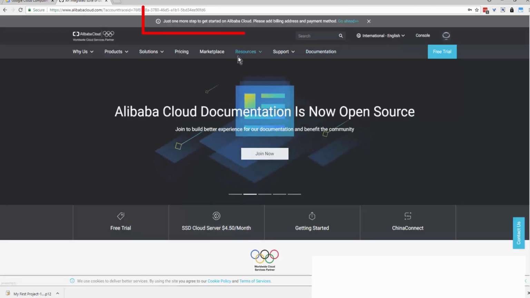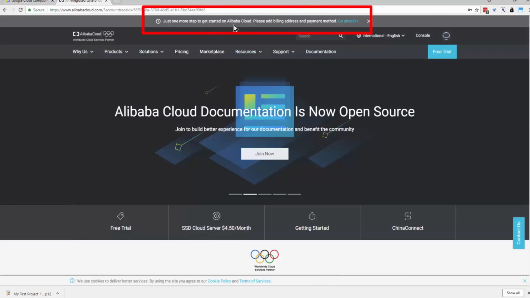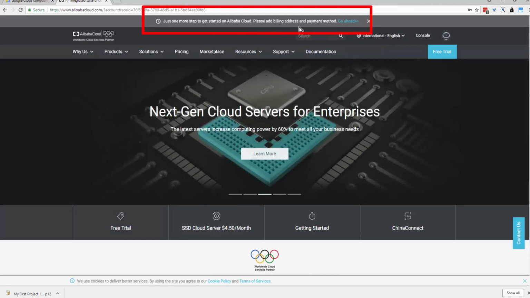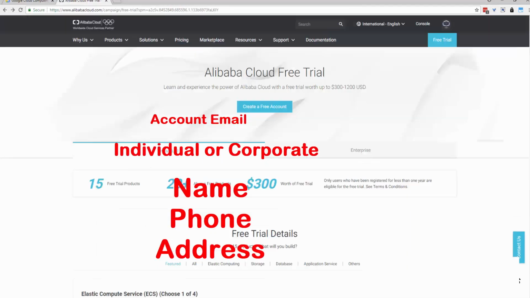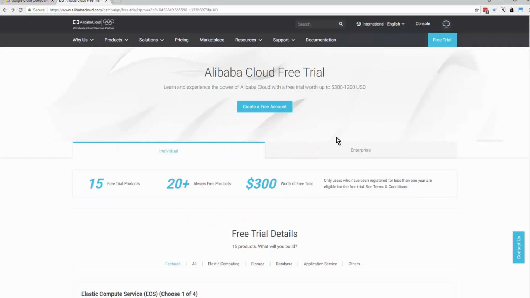Okay, that was an adventure, and it reads here, just one more step to get started on Alibaba Cloud, add billing address and payment method. So I will pause while I fill this in. Well, that was quite an adventure. You need to have patience. It offered to allow me to sign up using PayPal. However, when I went to PayPal, it would only give me the option of using my bank on file, so don't bother with PayPal unless you want to use your bank on file.